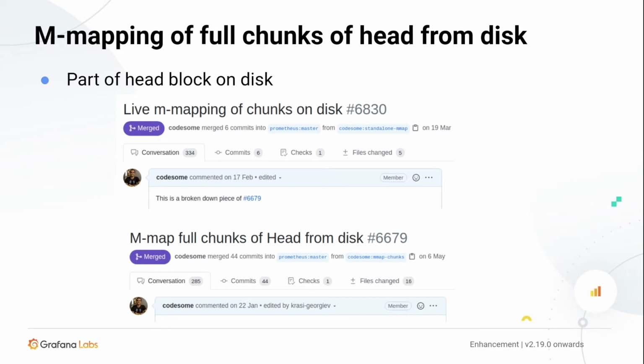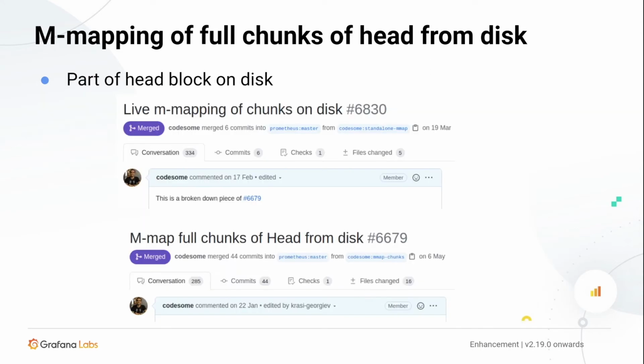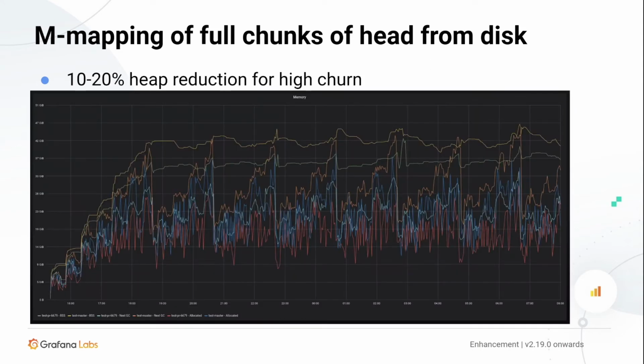So for every release, we run something called PromBench to benchmark the previous release with the current release. And these are some graphs showing the memory benefits of this memory mapping work. So this is for a very high churn. When I say churn, it means the rate at which new memory series are being created or they disappear. So in a high churn scenario, we have like 10 to 20% reduction in memory.